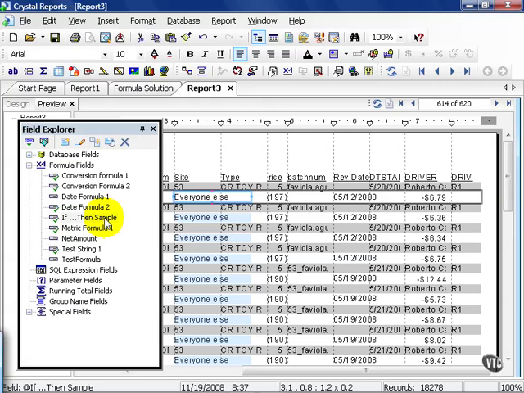In the following movies, we're going to explore how to use the if-then with the different types of fields more in detail.